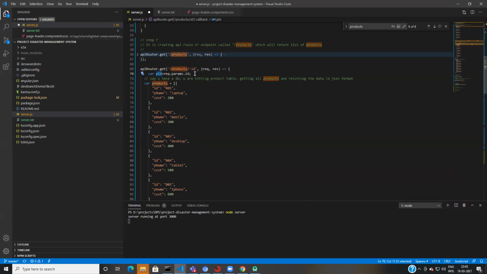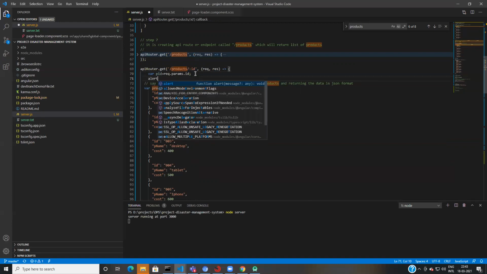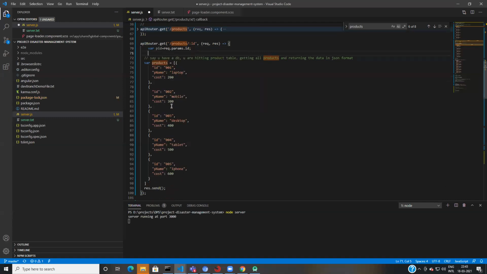Let's first of all alert. No, here alert will not work. What we are doing here, sir? I'll show you what. PID. I say products dot find by index, find. I'm not sure whether you'll be able to understand this in the first session.